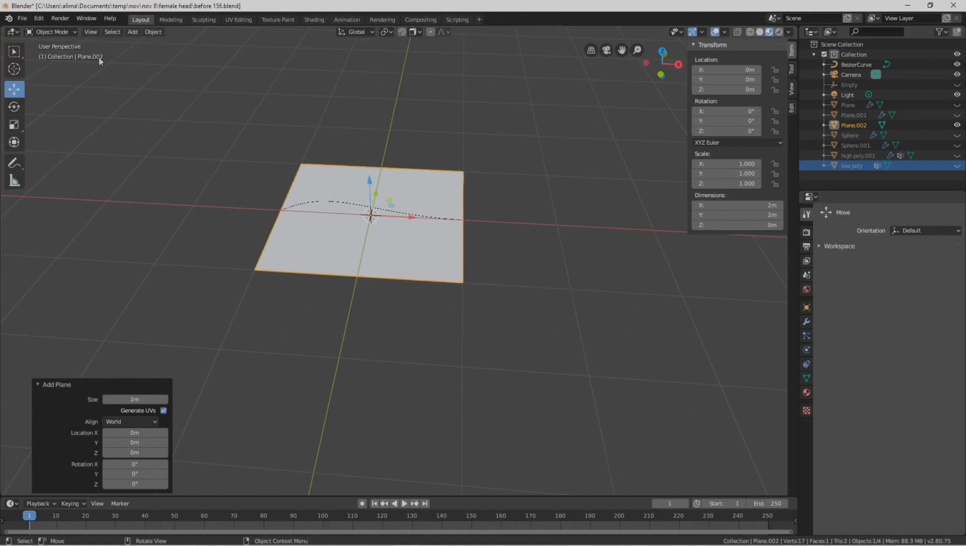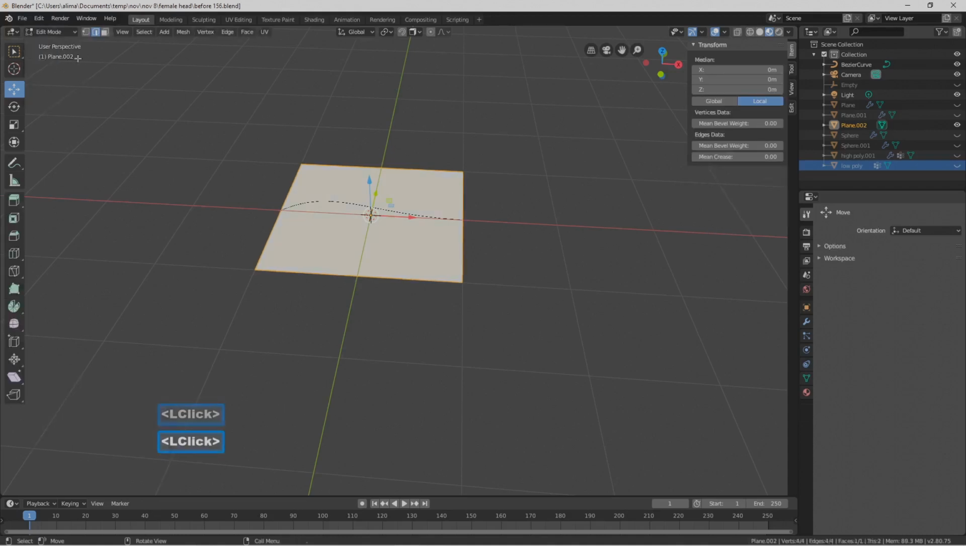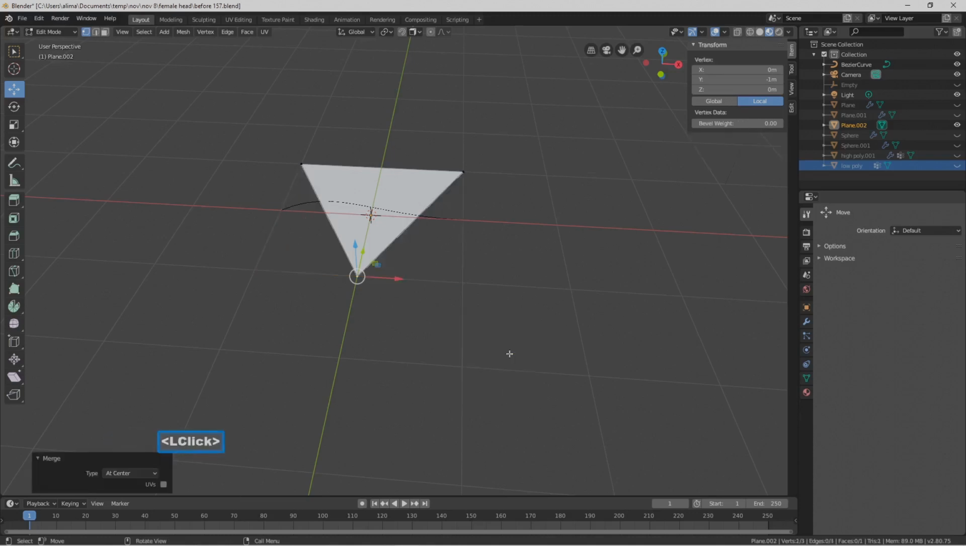With the plane selected, we're going to go to the upper left, then go to Edit Mode. We're going to go to the upper left and then select Vertex Select. Okay, what we want to do is select this vertex, hold Shift, then select this vertex. Then with both those vertices selected, we're going to hold Alt, then press M. This brings up our Merge menu. We're going to select At Center.